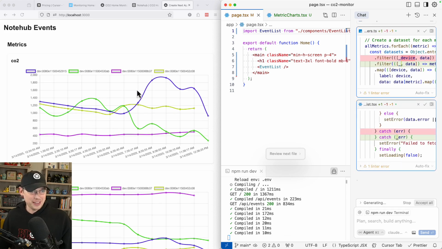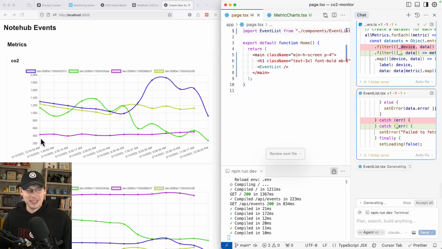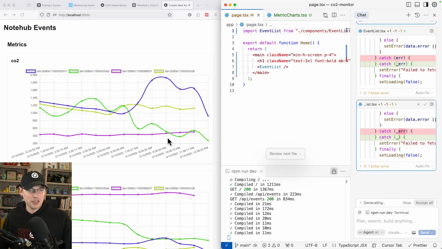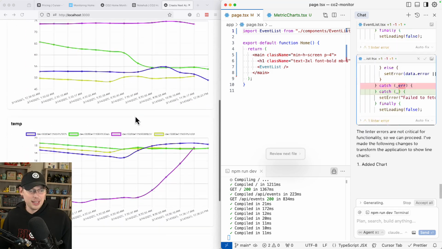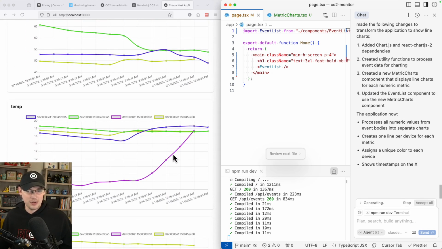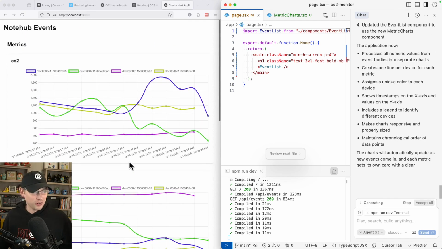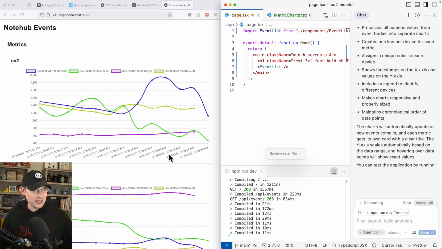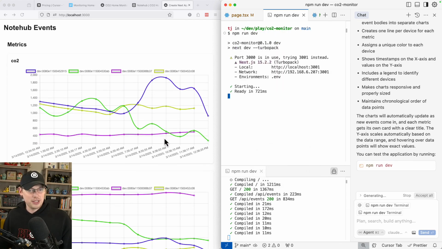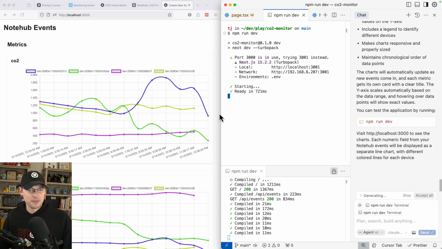This looks fairly accurate. I have one of my devices that's outdoors, so I expect the CO2 there to be lower and more consistent. I have one in my office, which is probably this one, that has been going up throughout the day. Same sort of thing with temperature; it would make sense. I have one that was colder overnight and is going up. And overall, this is looking quite good. I think I'm going to let this finish. And then the next thing I'm going to do is start to configure some of these charts a little bit also.